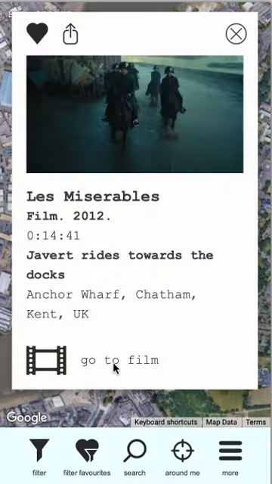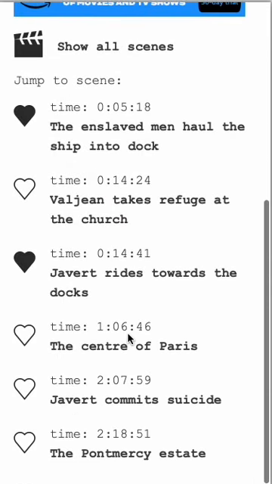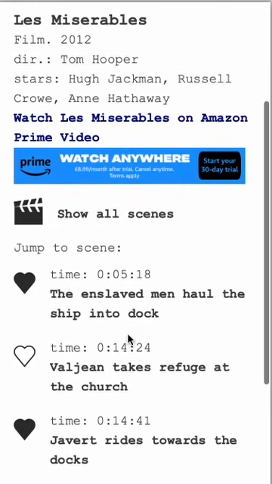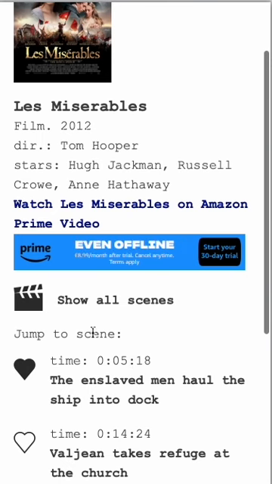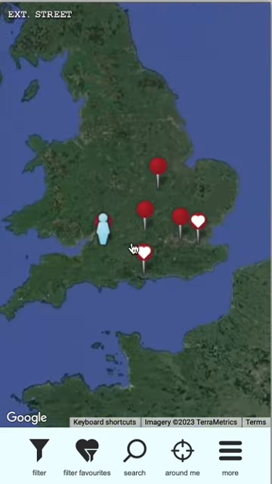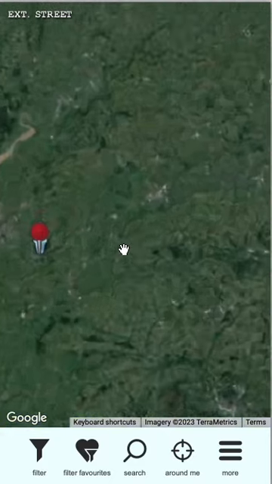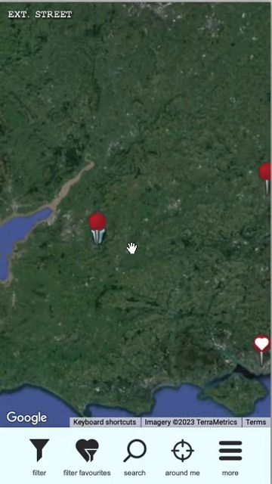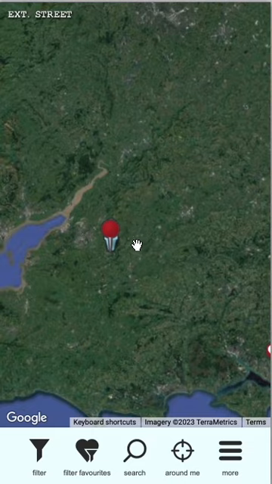But then we can go back to the film and we can see plenty more of these. The other thing you can do is just show all the scenes from a film, which is done here. And you can see that this particular film was filmed all over the UK and not a lot in France. So you can zoom in on this and it will only ever show you the pins that you have there.